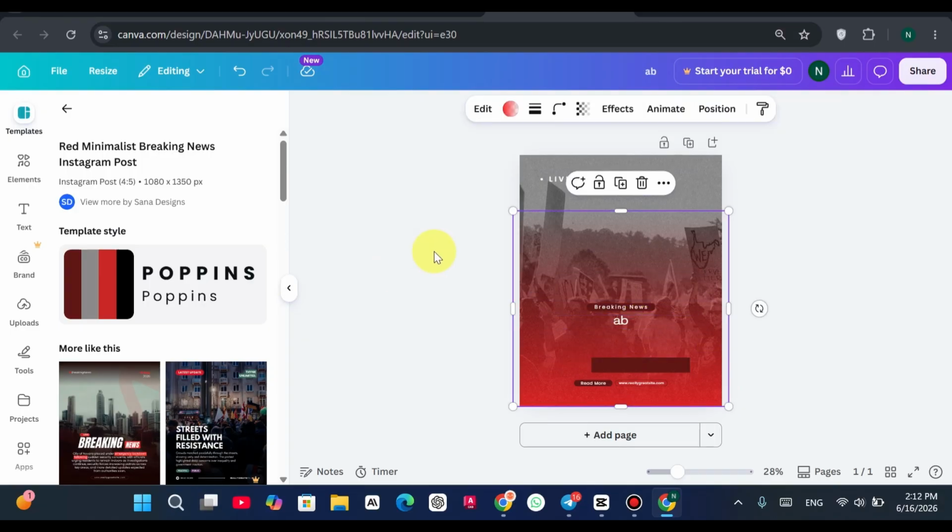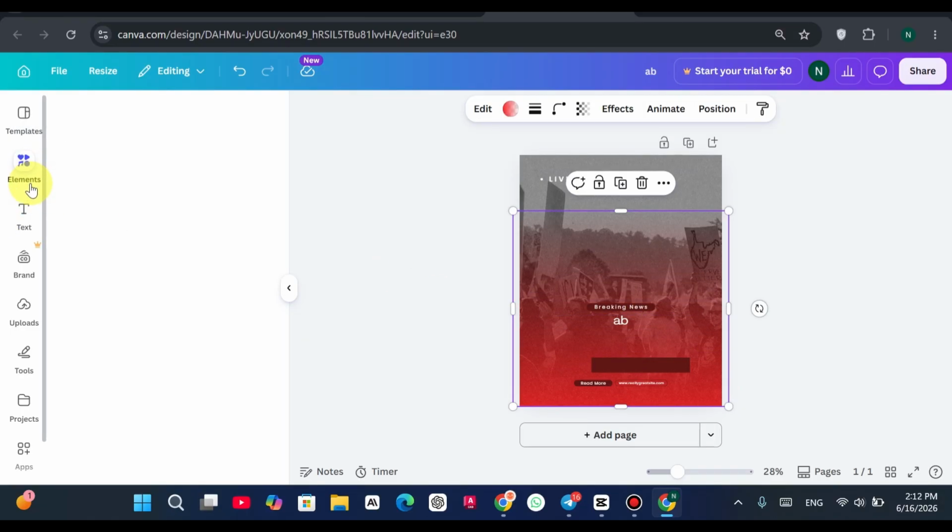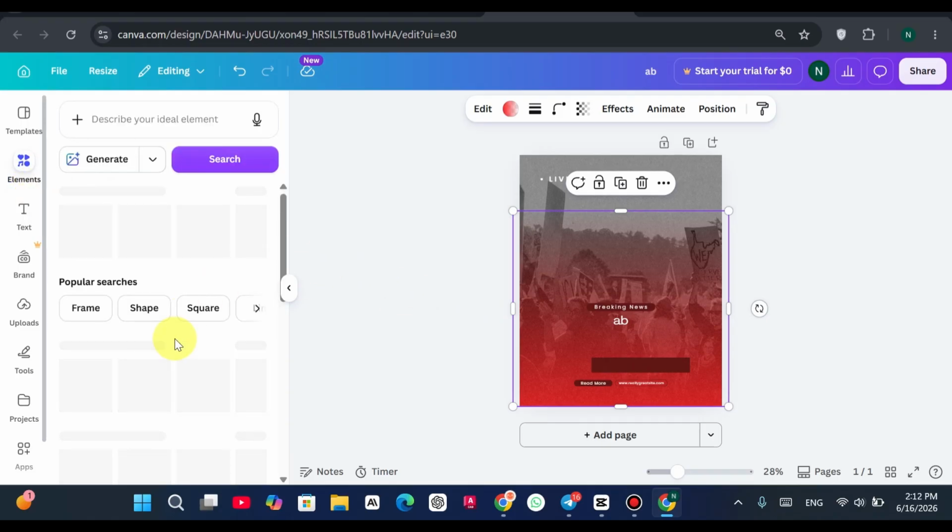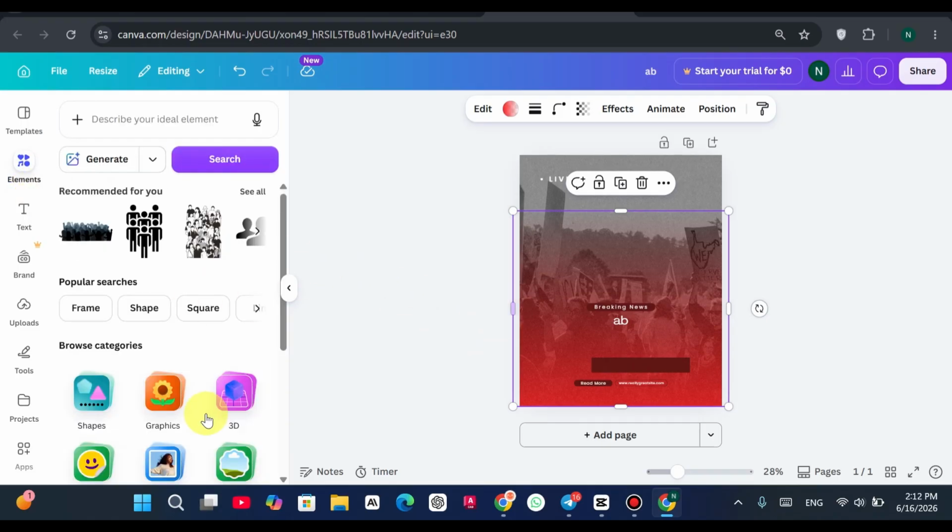If you want to add more elements, use the tabs on the left side to insert text, photos, icons, shapes, or other design components. Continue editing until you're satisfied with the final design.